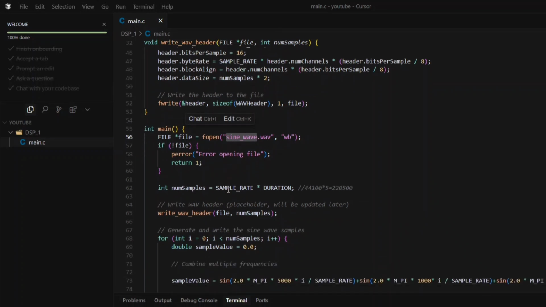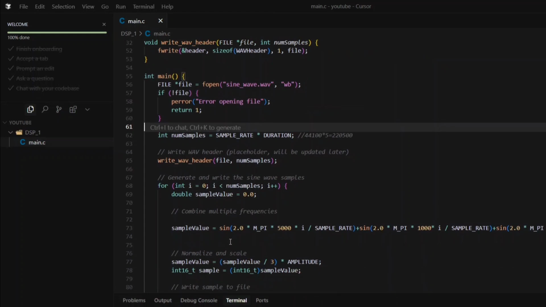By this we get to know that there is an error with this wave file. I'm taking a number of samples. The number of samples is the value for which the for loop will be looped, for the number of samples of time, so that we will be having this many samples. For this example, we are taking 44100 into 5.